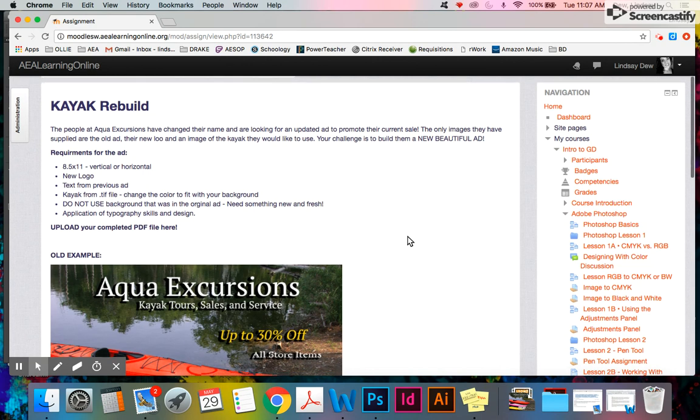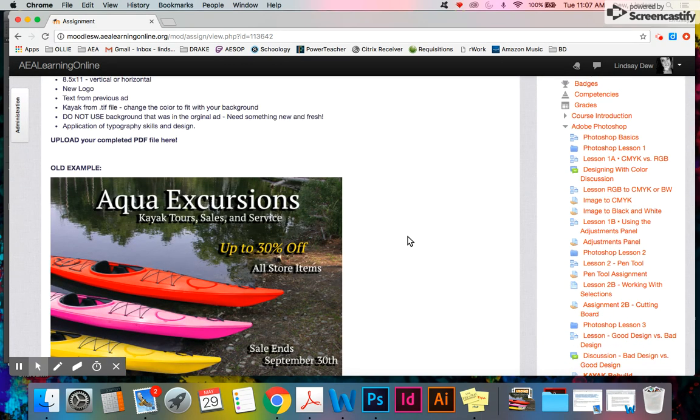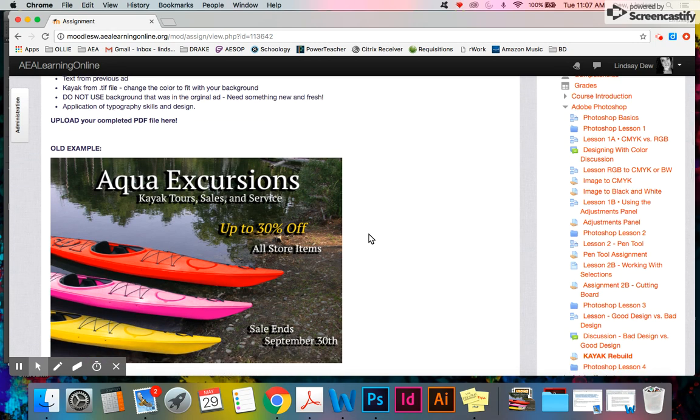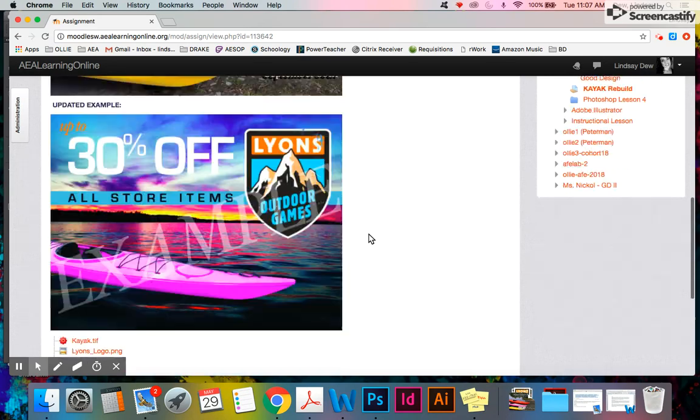They would like to use the Kayak from the TIFF file, but they want the color to be changed to fit with your background. Now you're going to have to go in and find a background that's original, so you're going to have to do some Google searching. And then application of typography skills and design, that's pretty much just saying make a pretty ad.